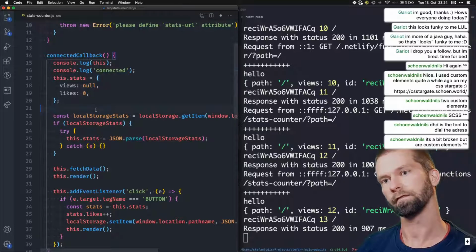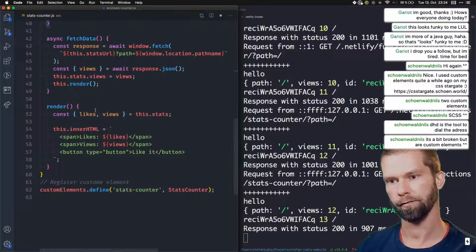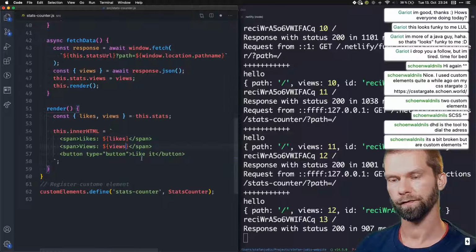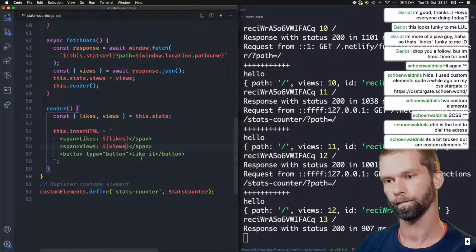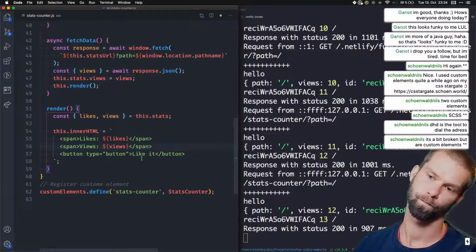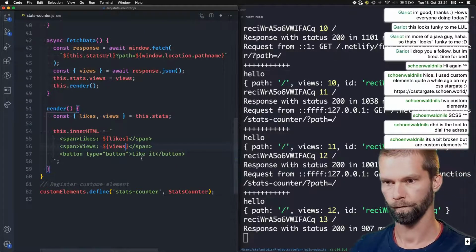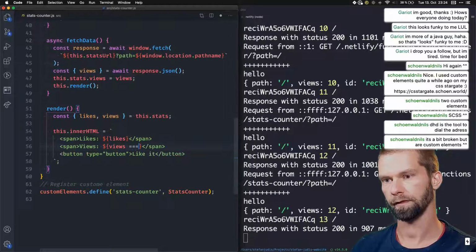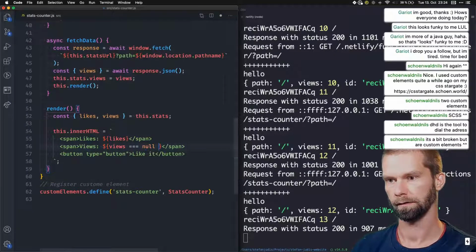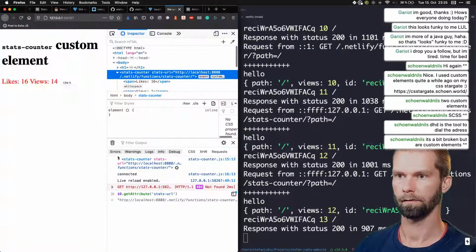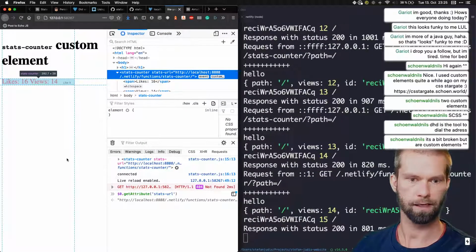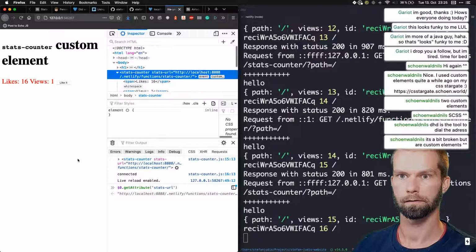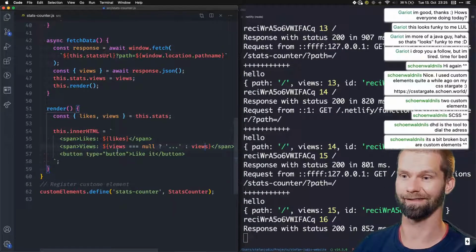Let's give views a null value first because it has to fetch, and then we can bring in views. If not views, views equals null, then we do dots, and otherwise we do views. All right, let's refresh that one. That worked great, Stefan. Oh boy.